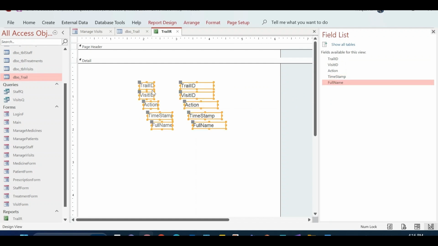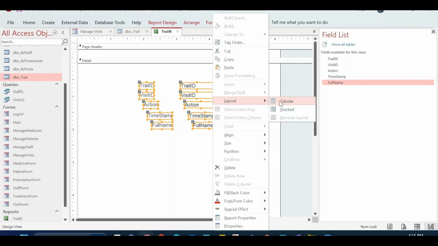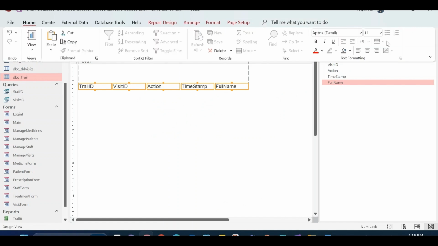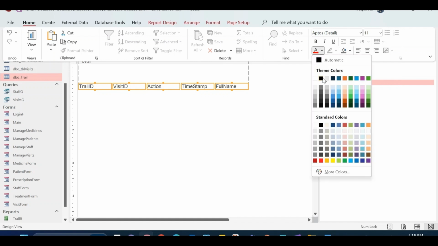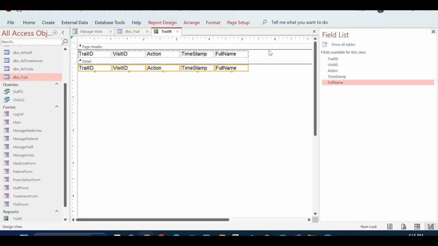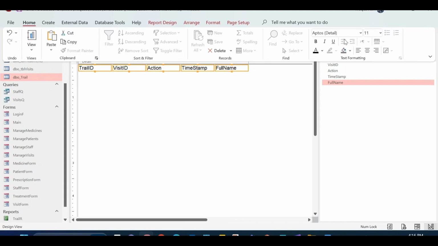All right, let's select all of these. And after selecting, we'll right click and say tabular and bring it here. Home view, home ribbon. And then you make them all black, the color. All right, so now let's change the size as well.